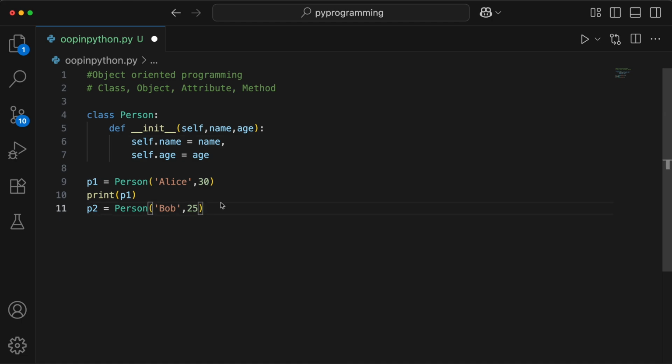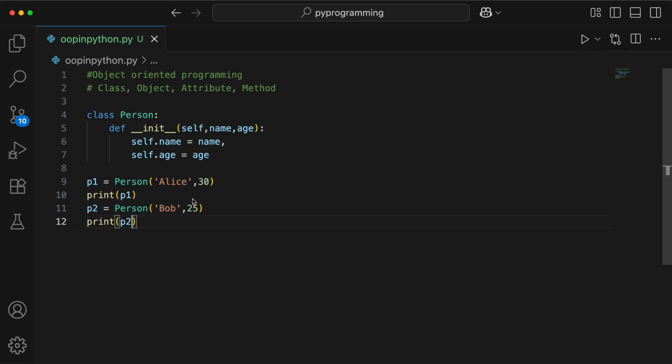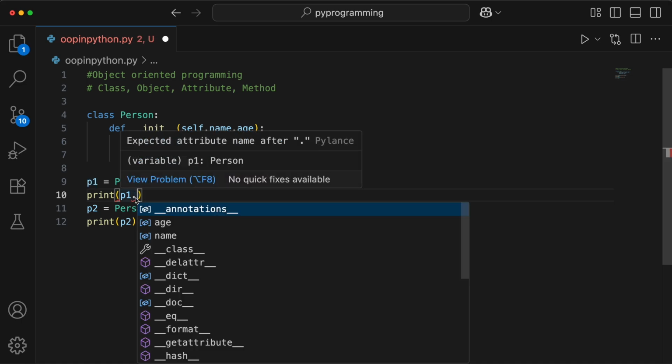Now let's go ahead and print P2 as well. Now we'll run the code. Right now what we are seeing is the memory address. So in order to access the object's attributes, you need to use the attribute access operator, and we do that with the help of dot. So this dot is called the attribute access operator.